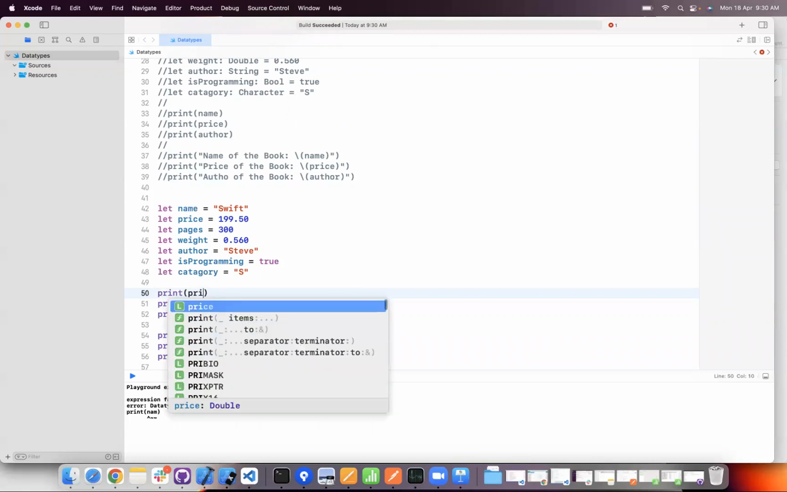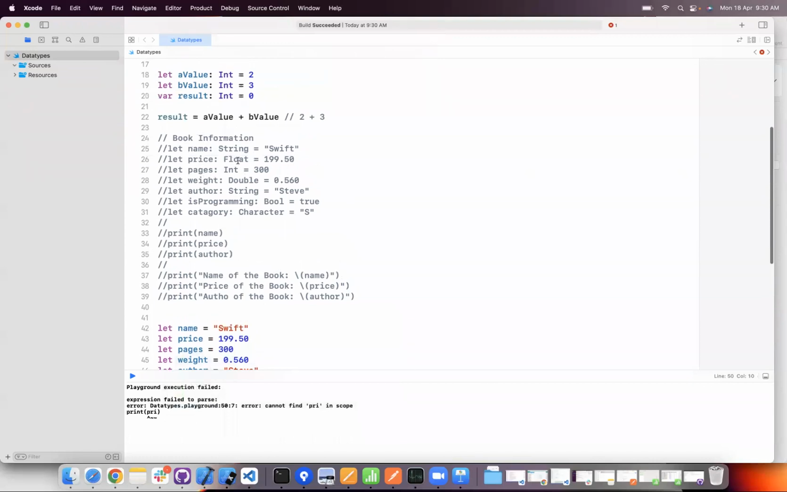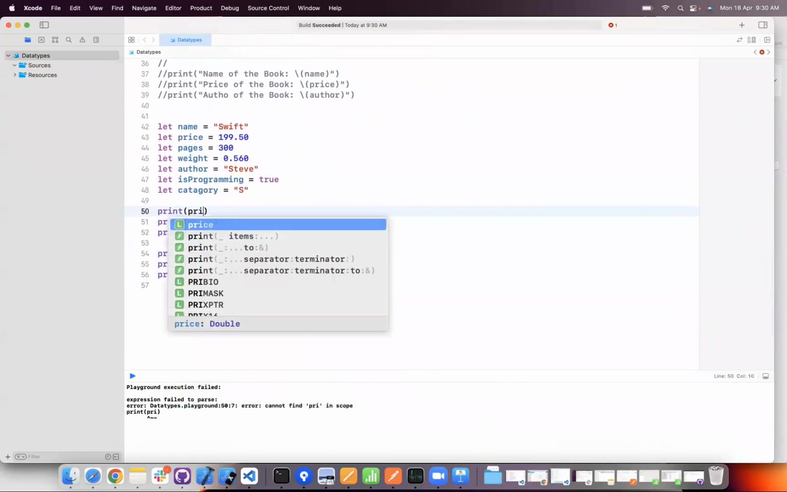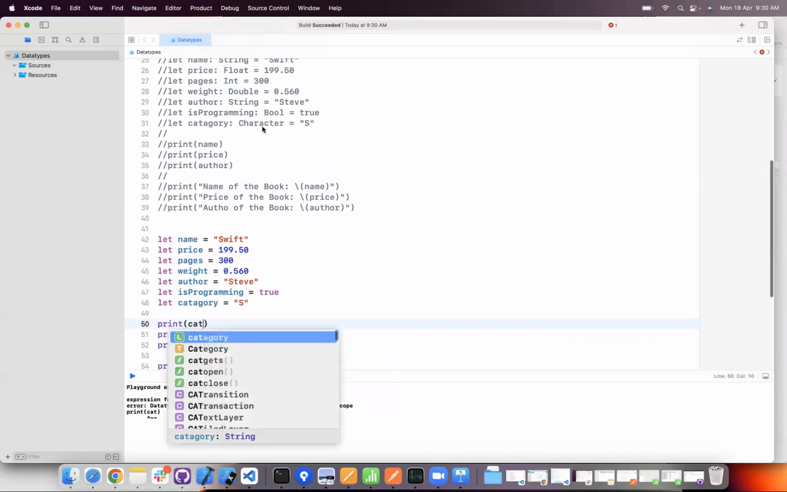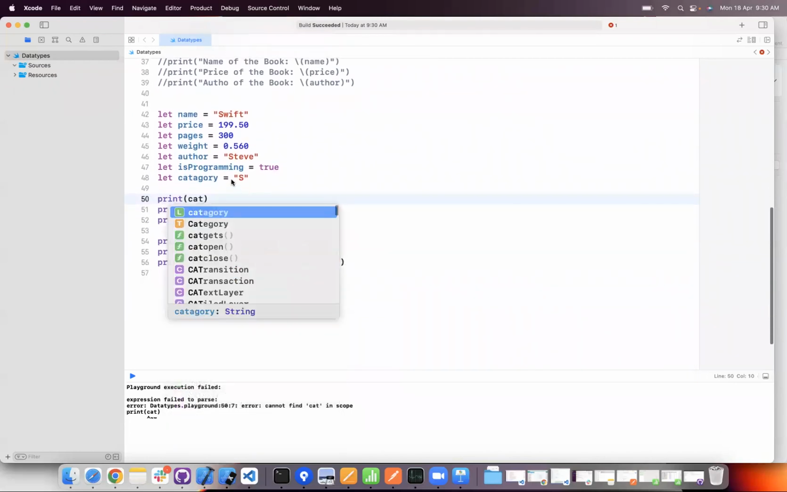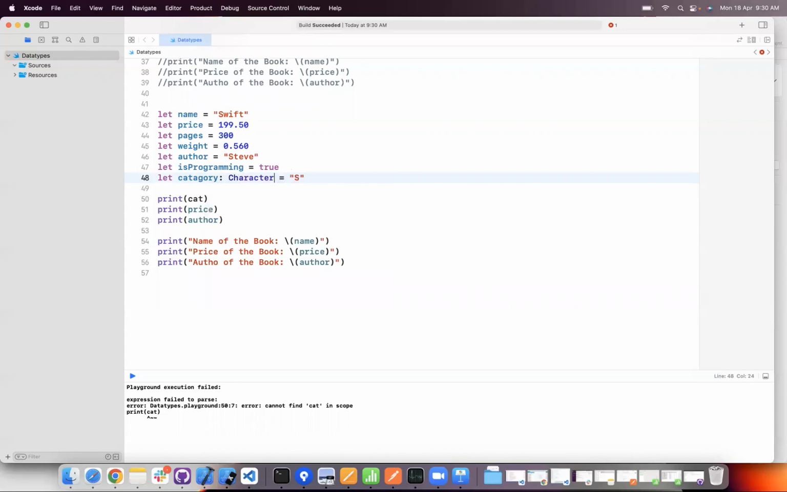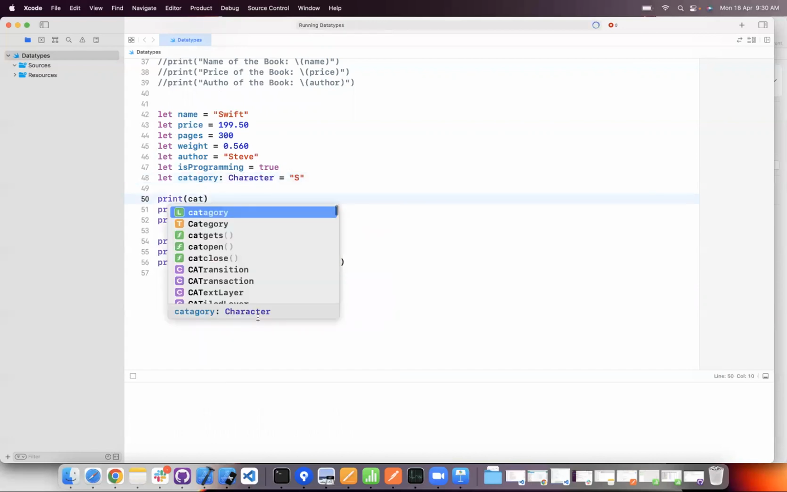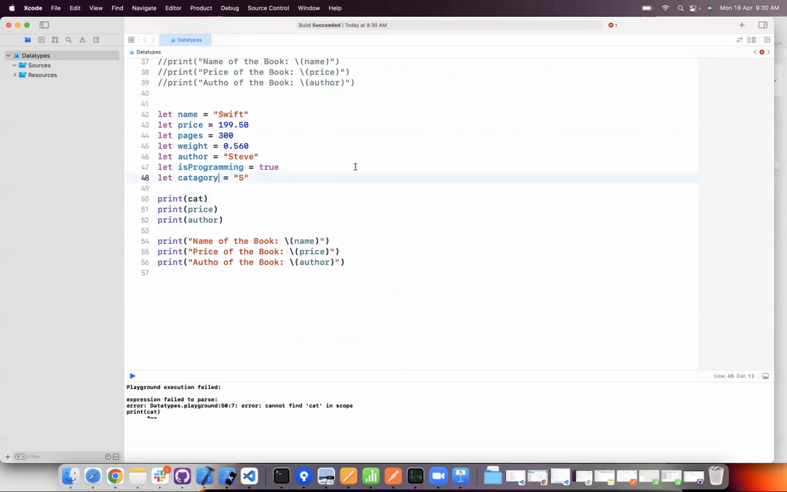If you see, price is double, but actually here price is float. By default, all floating point values are doubles. Even category, which is a string, is actually a character, because by default even characters are considered strings. If you want to make this a character only, you have to use Character. Then you can see Character here. Two things to remember: by default, all double quotation characters are strings. By default, all floating point values are doubles.